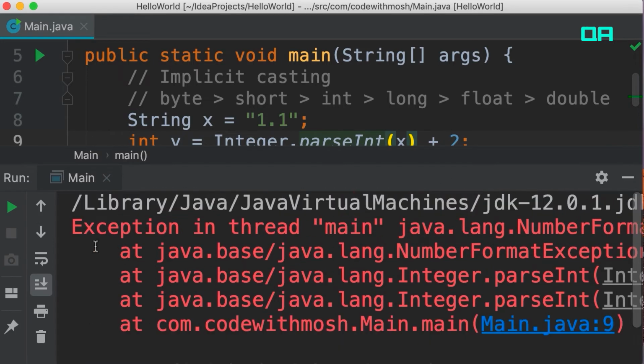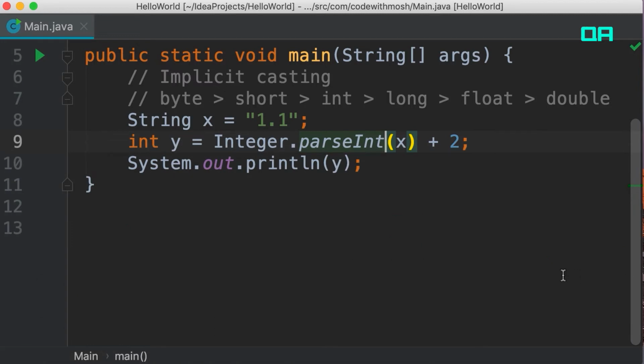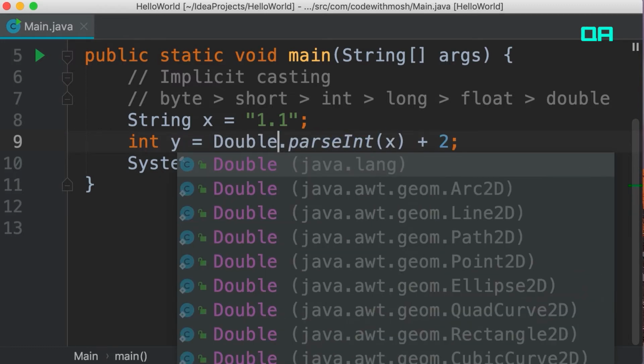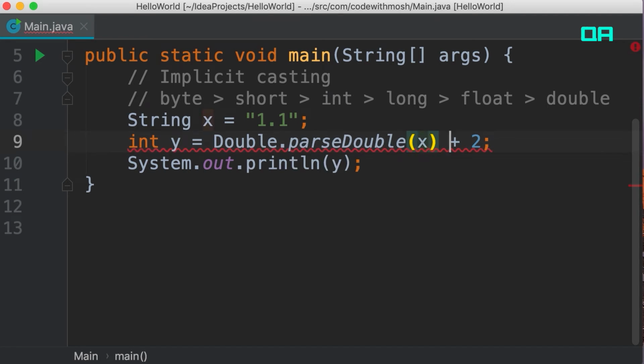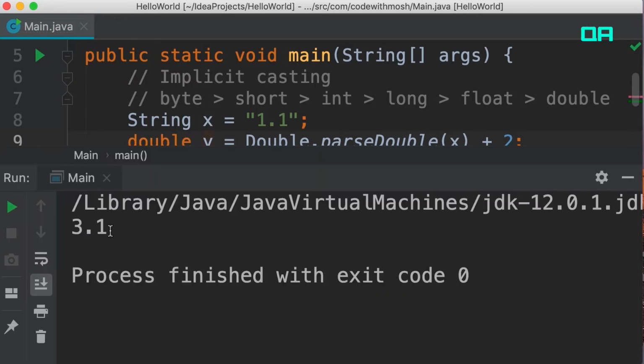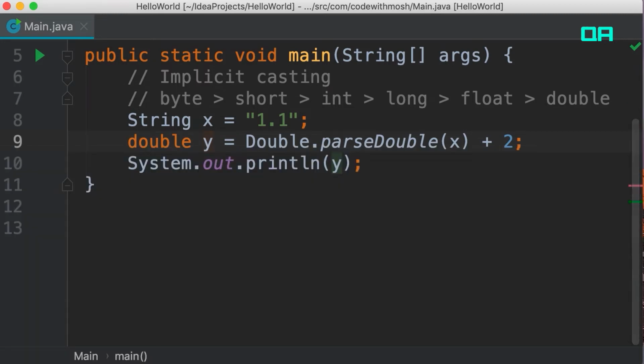Once again, we get an exception, which is how Java reports errors to our programs. We're going to talk about exceptions in detail in the future. So if the user enters 1.1, we cannot use this method. Instead, we should use float or double. Let's say double because that's easier. Double.parseDouble. So we parse this number as a double, add 2 to it, and then store the result in a double. And then we will get 3.1. Beautiful. Next, we're going to look at the Math class for performing mathematical operations.